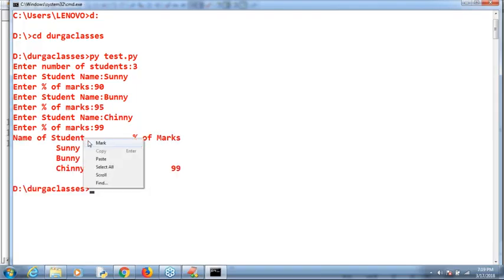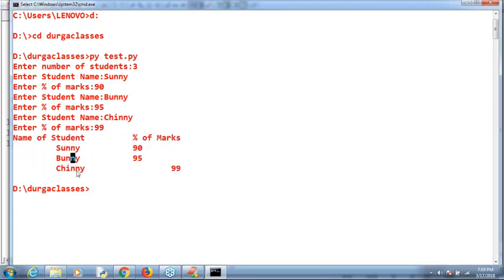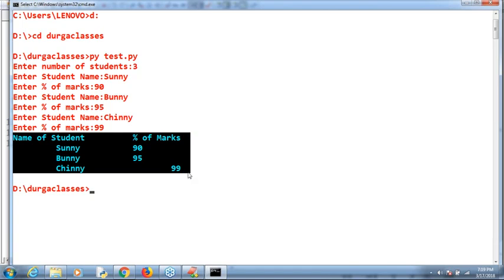Have you observed? This whole thing is now stored in my data structure: Sunny, Bunny, Chinni, and their values 90, 95, 99. So if you want to represent a group of key-value pairs, then happily you can go for the dictionary concept. Is it clear? Are you able to understand, right? Up to this we covered very clearly in the last session. Now I hope everyone got a basic idea of what a dictionary is and when we should go for a dictionary, with a small example we covered already.